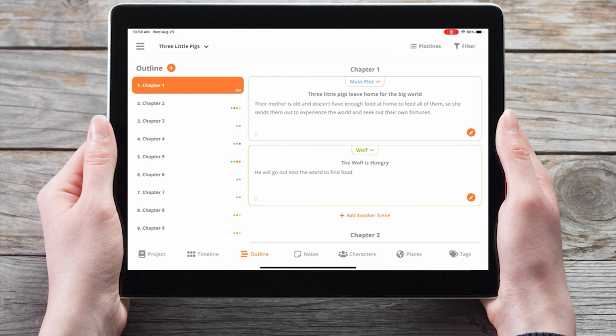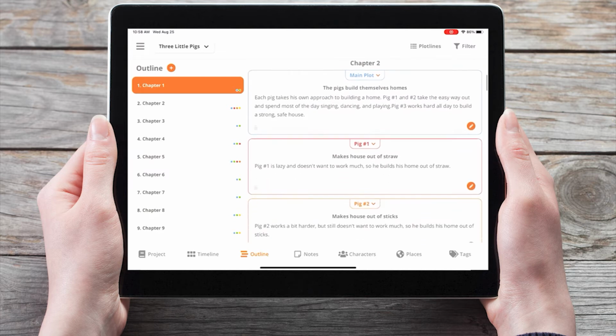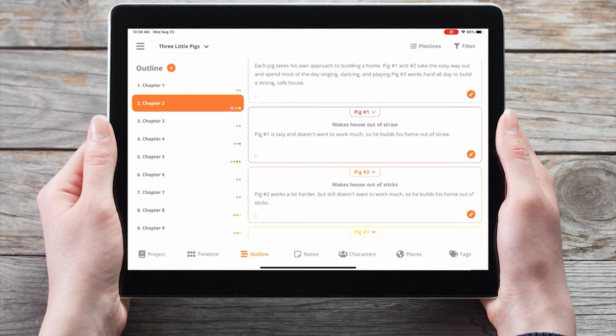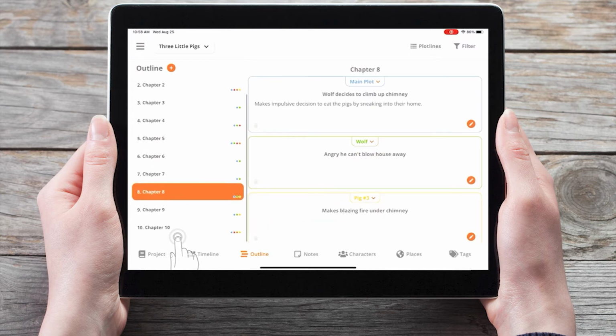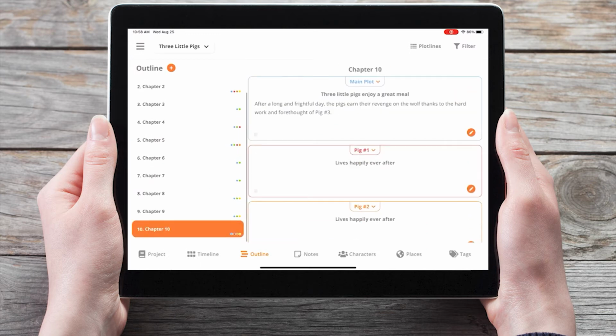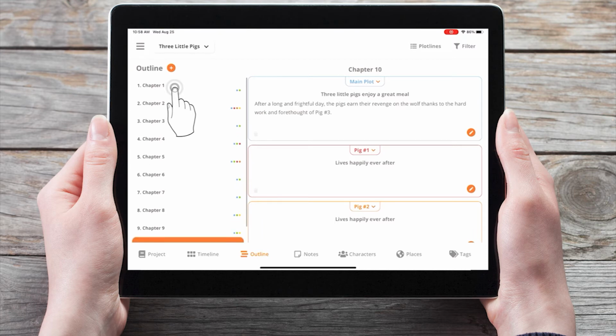We can either scroll to see more or simply tap on the chapter on the left-hand side. So chapter 8 or chapter 10. And we can return to chapter 1 at the top by tapping there.